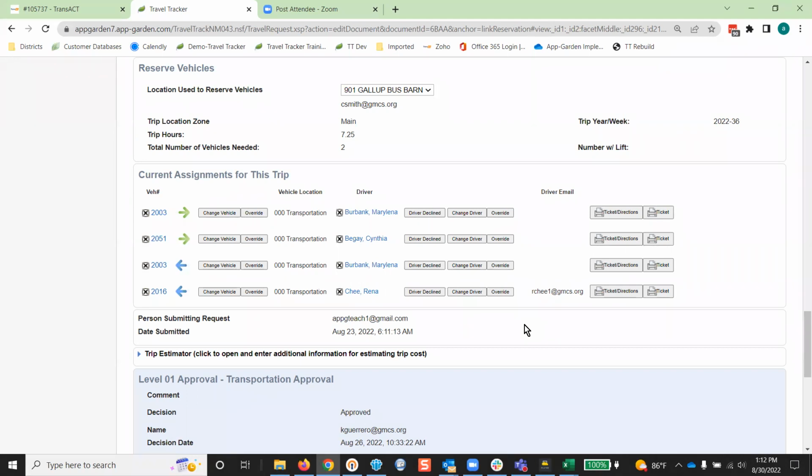However, if you know that that vehicle or that driver is going to be available during that date and time, even though the system doesn't think so, the system thinks they're already on another trip during that date and time, you can use the override button. The override will technically allow you to double book.